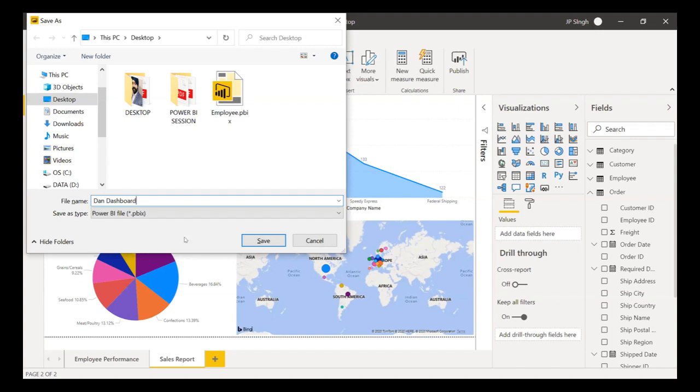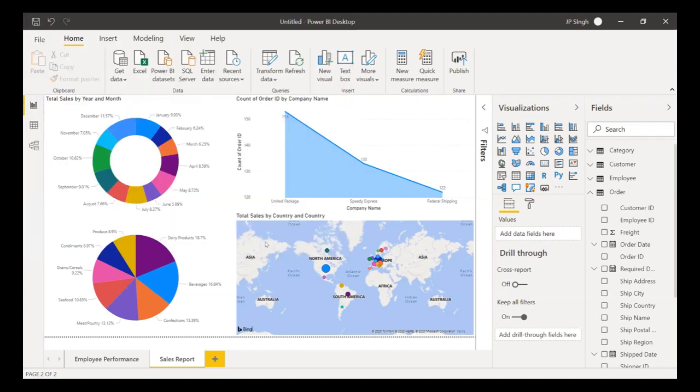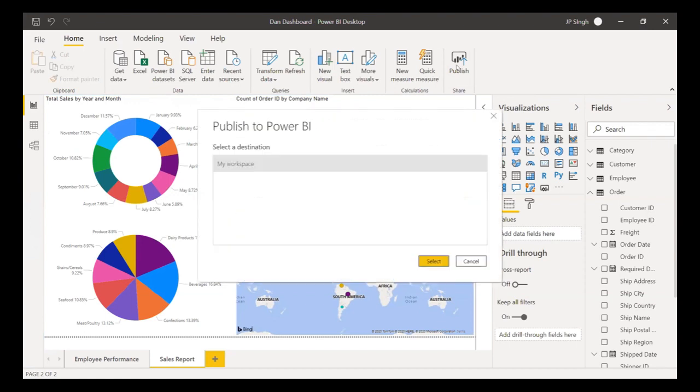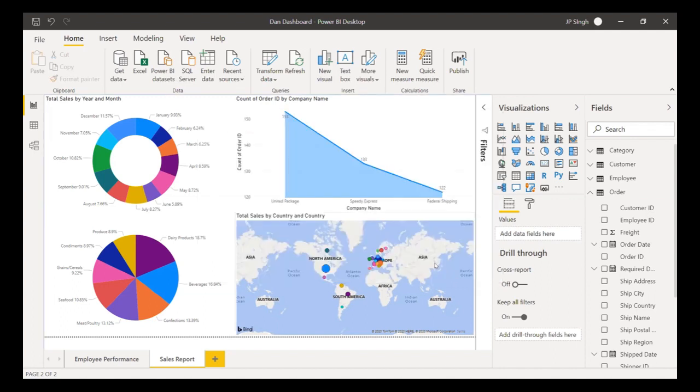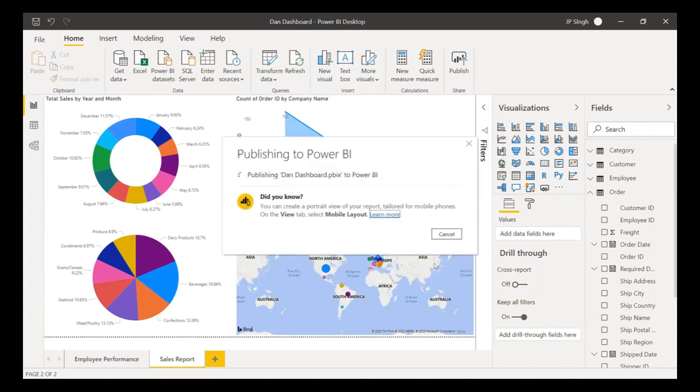Now I click on save, and this is done. Once it is saved, we have two things. I just click on publish. Please look here, this is the way I can publish it. It will go to the default workspace that is created by Power BI service. You can go there and create more workspaces. Click on select. It is publishing there.